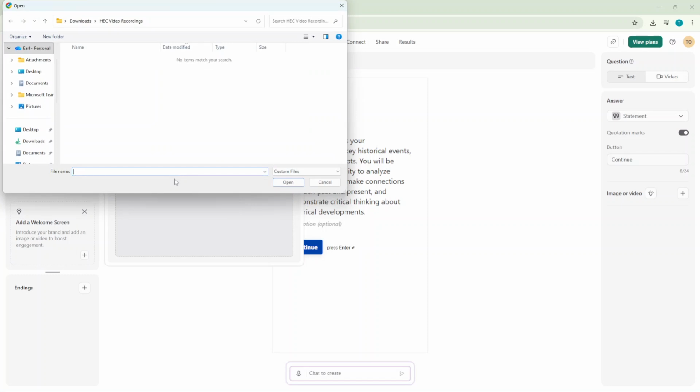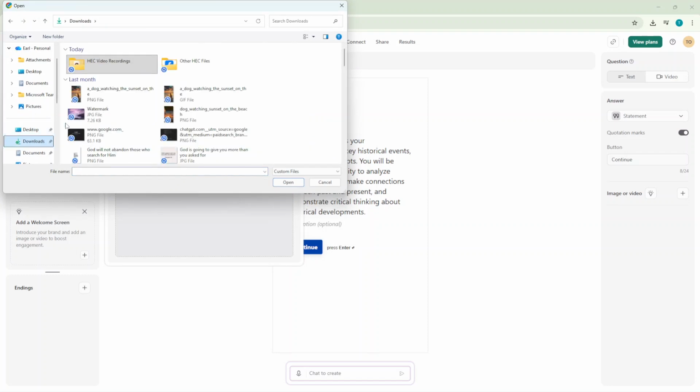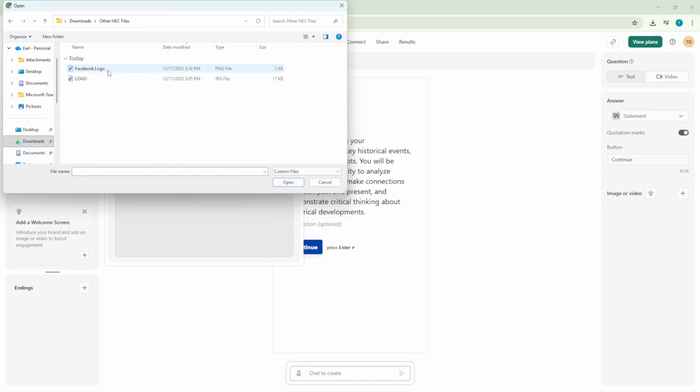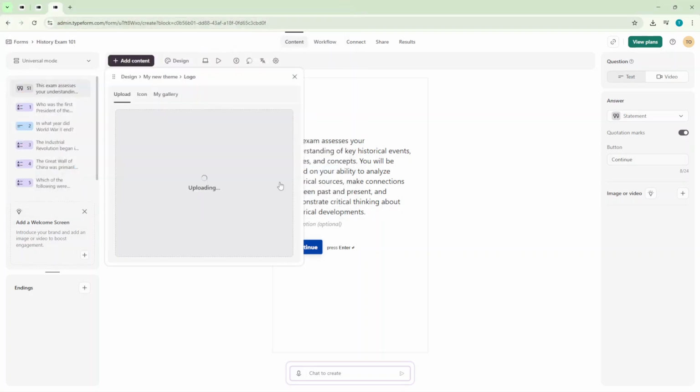For best results, a high-quality PNG with a transparent background usually looks clean on most themes. Avoid excessively large files so the form loads quickly for your audience. If you have multiple versions of your logo, pick one that has enough contrast with your form's background color.